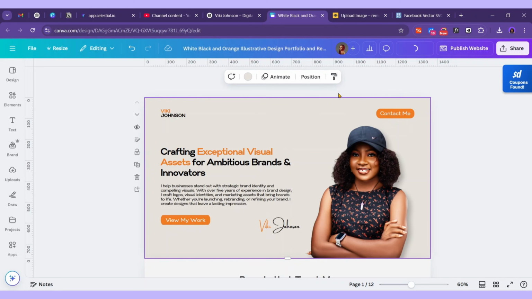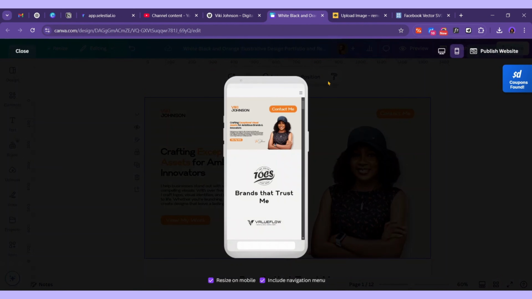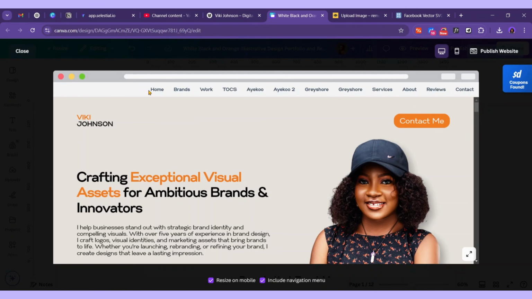And if we go back to preview, let's see what it looks like on desktop. Okay, it has these here. So we also don't need this here because it's already here. I'm going to find a way to get rid of these pages that we don't need. We just need home, work, about, reviews, and contacts. So let's figure that out.